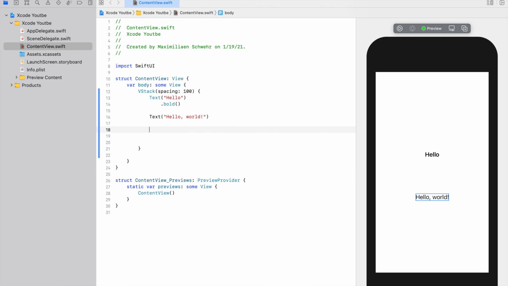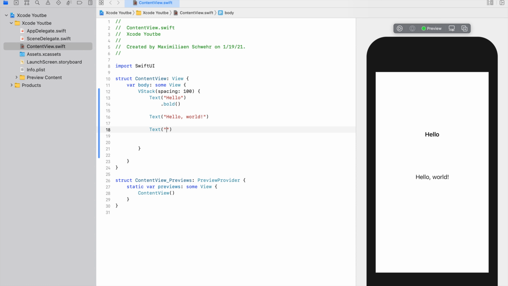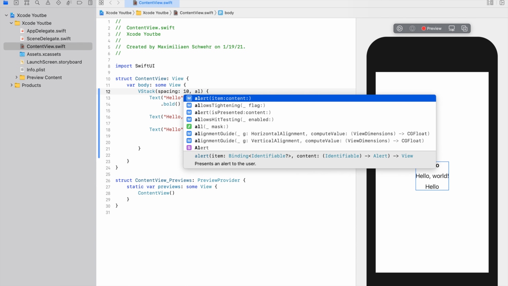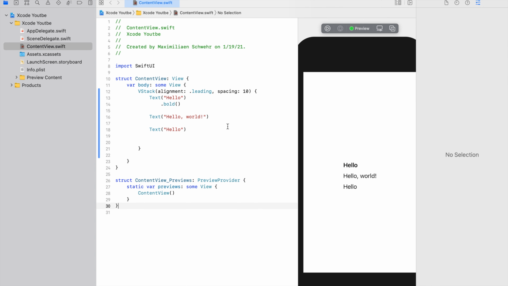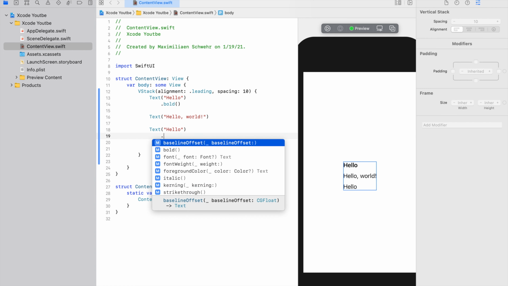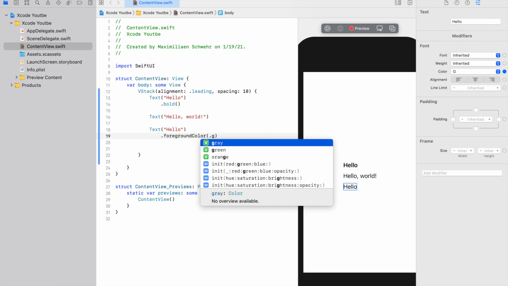So, for example, if I was going to put another text view here, you can see it also has the spacing. And I can change this back to, for example, 10. Another really cool thing that I can do is alignment. For this, I'm going to use a different method. I can just hit this button, and we now have the alignment. So I can add another modifier saying foreground color, and then dot gray.